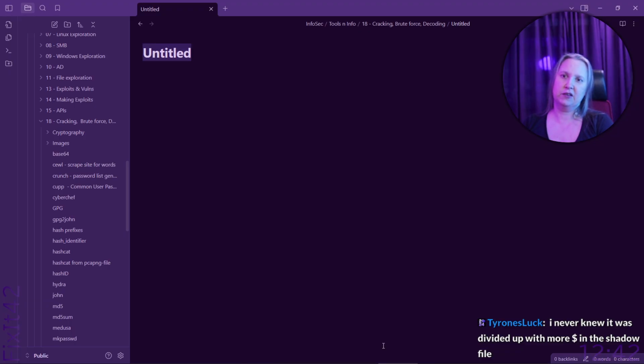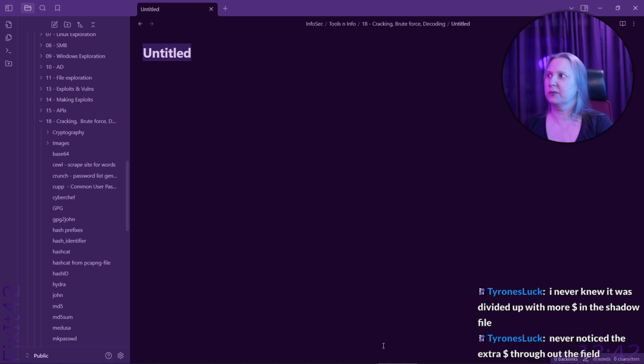Yeah, so I haven't really taken note of that either. I'm not sure I've even seen it. Maybe it's newer? Yeah, modern Linux. Never noticed the extra dollar throughout the field. So I think it's the modern thing, right? So if there's no prefix, you can't even know what kind of hash it is, right?